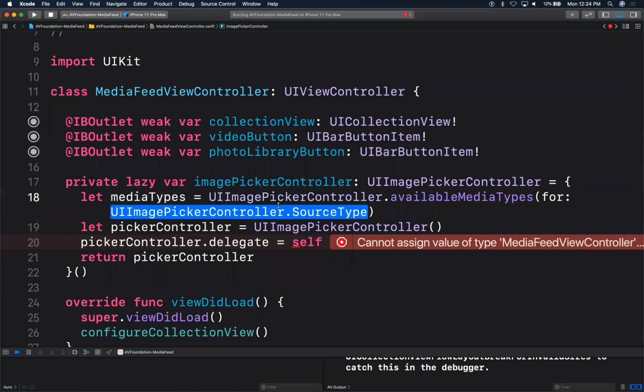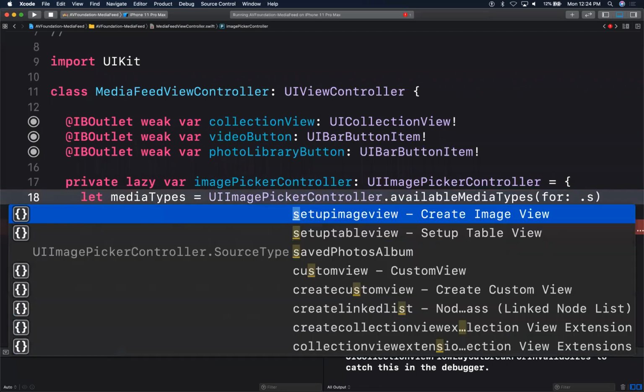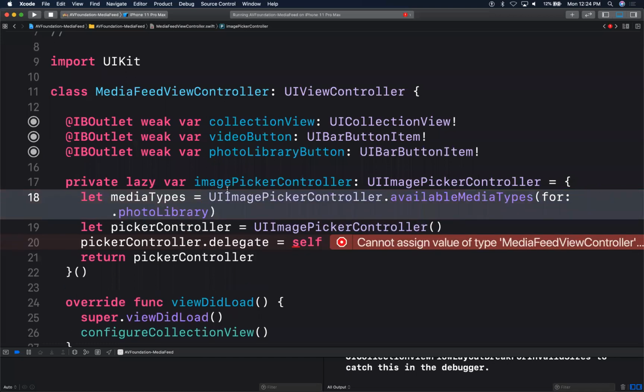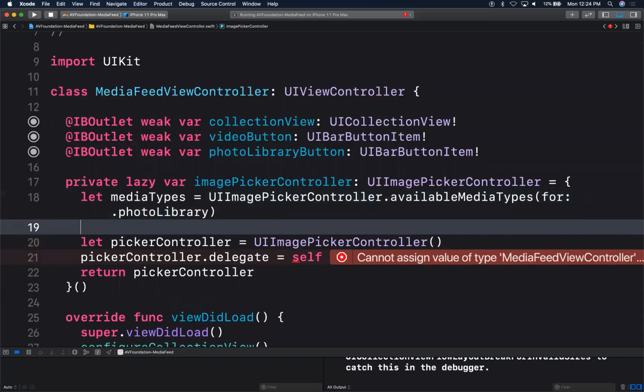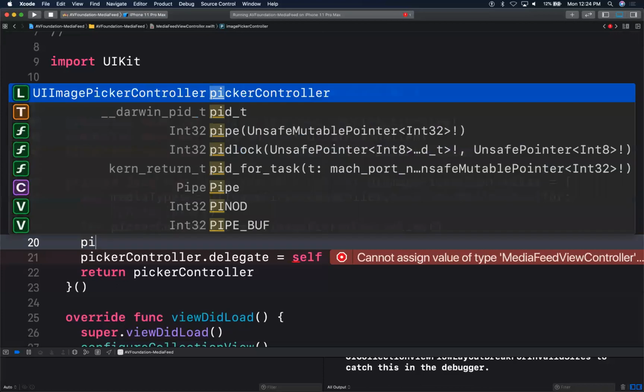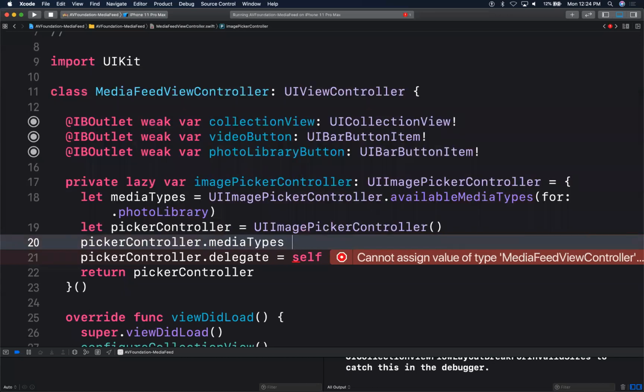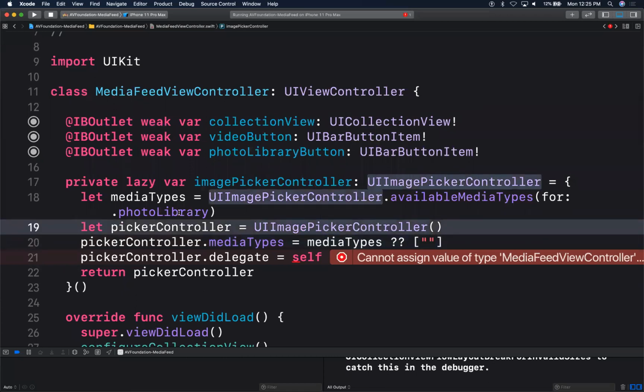So here, UIImagePickerController available media types for the saved photo library or photo library. Here we'll get back media types, which is an array of strings. On the picker, we'll set your media types. Again, it expects an array of strings. I'll say mediaTypes equal to mediaTypes. It's an optional, so I'll use nil coalescing to say if it's not available, give it a default value of just images.